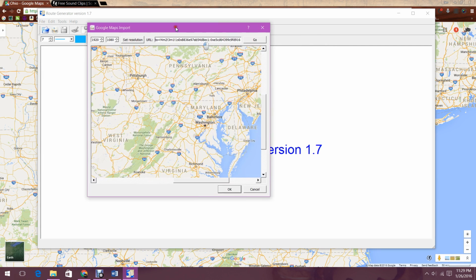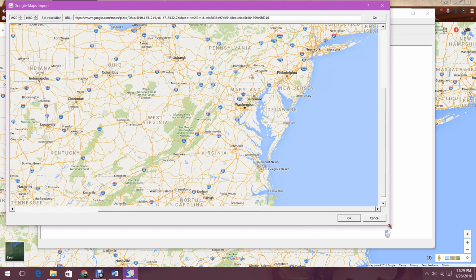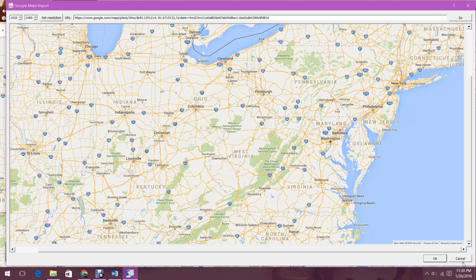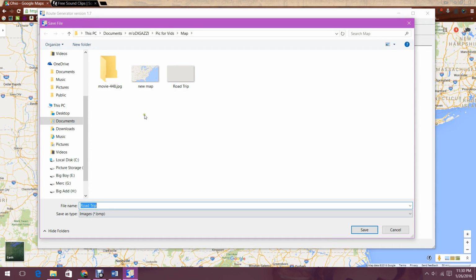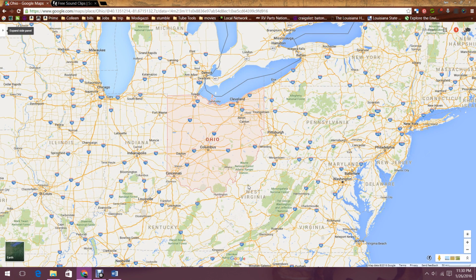And it's actually covering my whole screen, but if you can make it big, you can actually see that is the map. And then I'll push OK. So I'm going to call this road trip and push save. Yeah, I do want to replace that. So now we're going to get rid of this, and here we are.